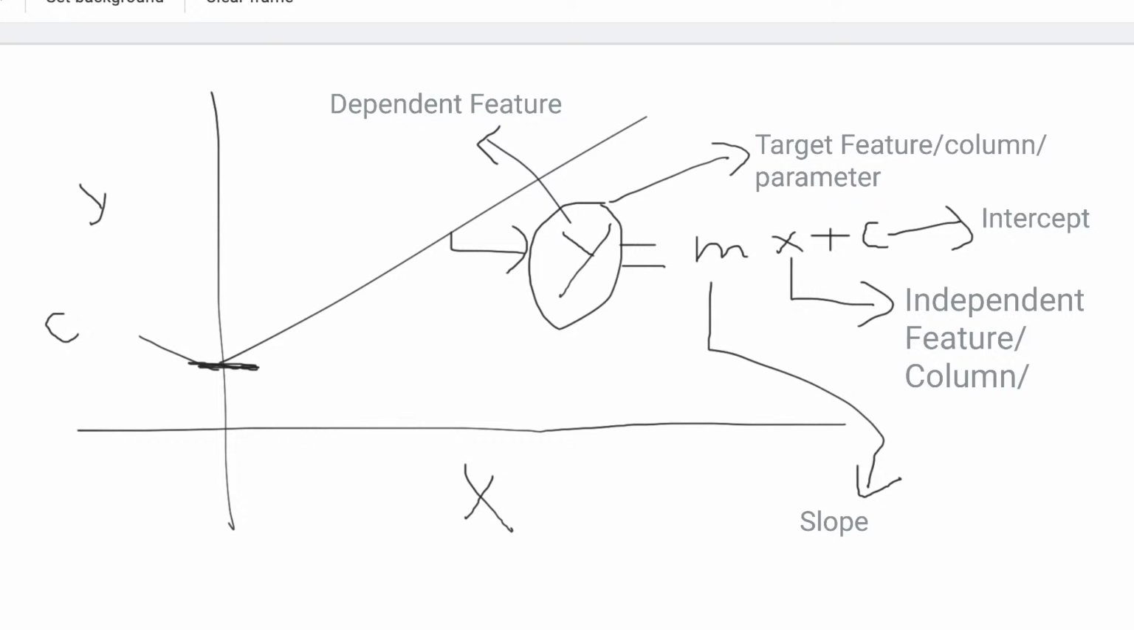So once again, let's revise. This is the y-axis, x-axis. This is your straight line, and the equation of a straight line is y is equal to mx plus c. Linear regression is based on the equation y is equal to mx plus c, where y is your dependent feature, target feature, column or parameter. X is your independent feature. We don't have to predict X features. We have to predict Y features, basically the values of Y.